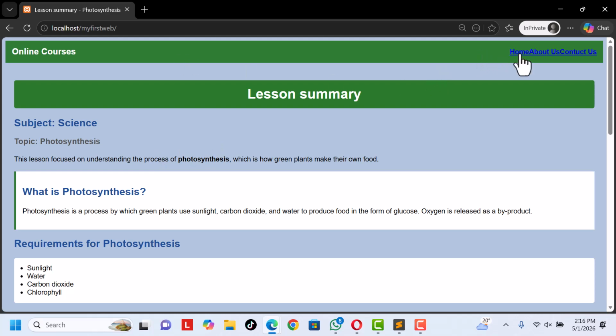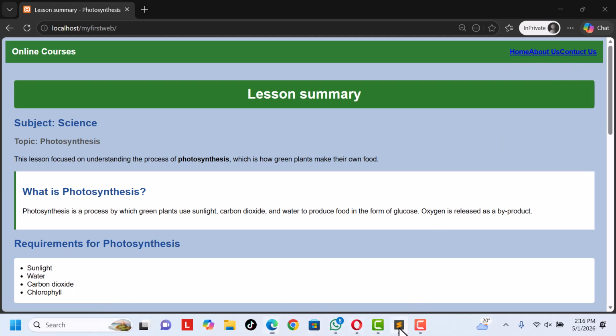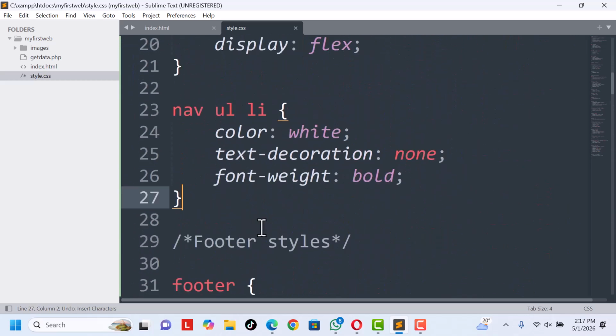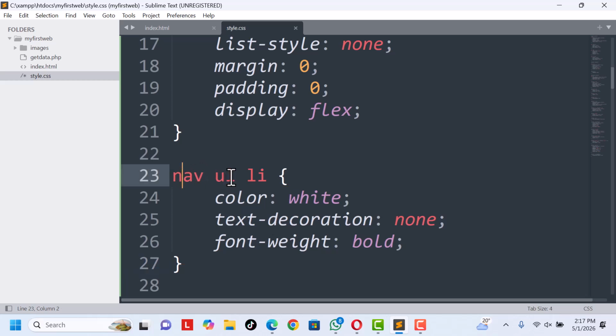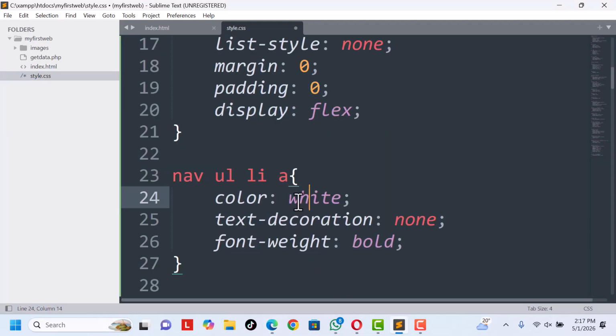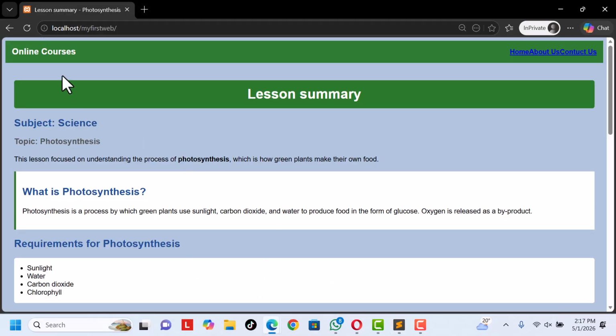Okay, now let us see here the menu items. They are not displaying the way we want. Let us see the reason. You have home, about us, contact us, but they are still in blue and they have underline. So let's come back to our codes. Then you go here. Then you see, okay, here nav UL LI. So we need to add anchor tag because these items have anchor tag. Then let us save this. Then we reload. Okay, so you can see that they are now white.